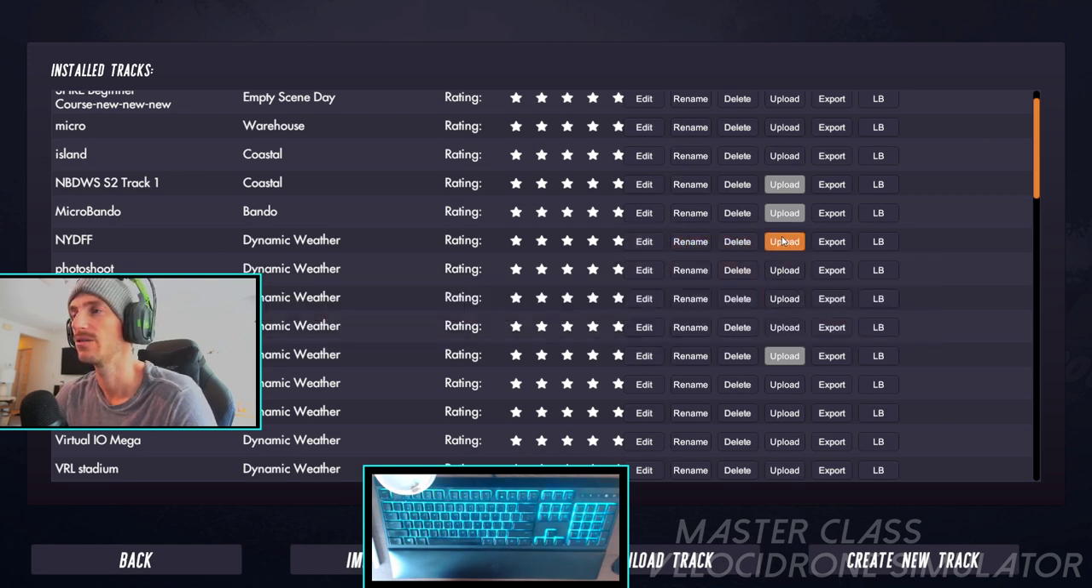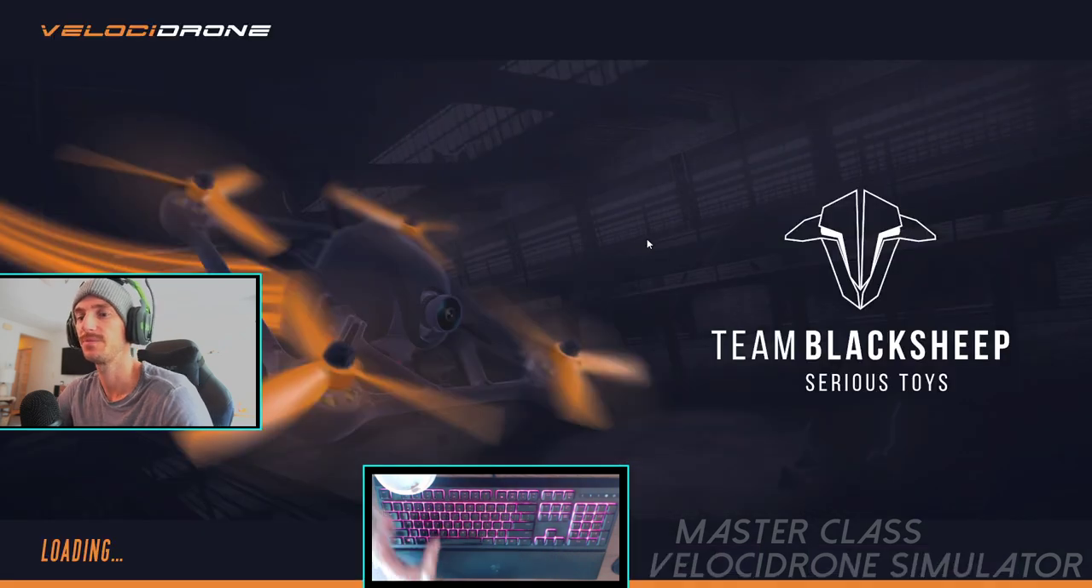You can delete it. You can upload it to the server so your friends can download it. Or you can export it to your documents folder and send it to someone personally. It'll just export a text file, and you can send that to them that way if you don't want it going out to the public, like for a private event. So we're going to go and edit this one.